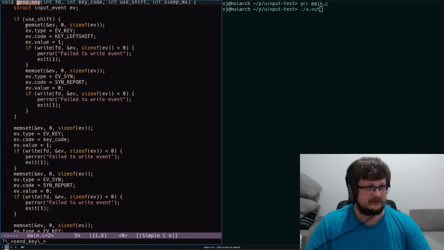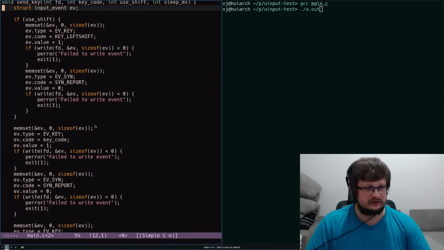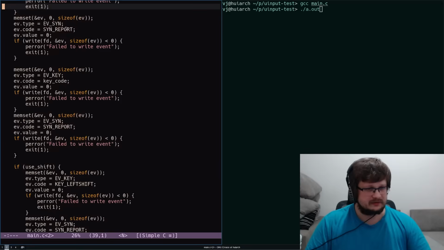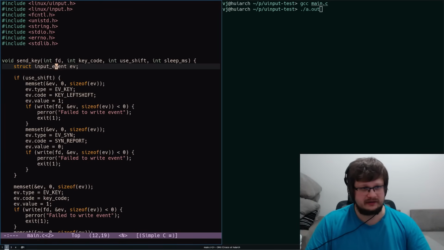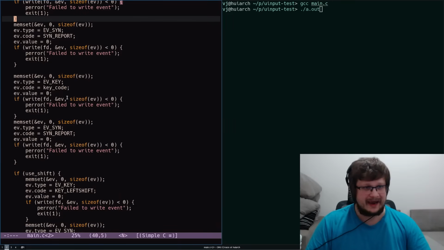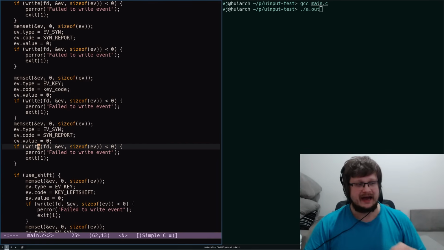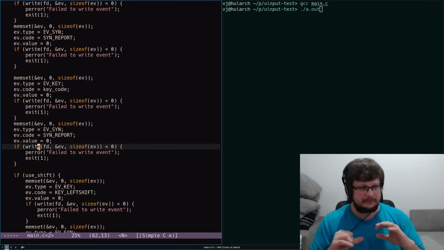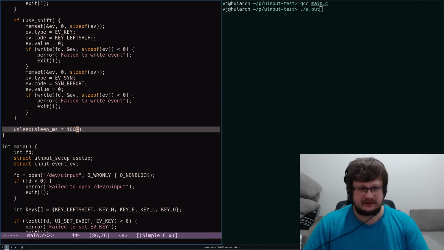So I have a helper function, send_keys. You can specify if you want to use shift, which key code to send, and the delay after you send it. There's a bunch of error handling, but TL;DR is that it just creates an input event struct, fills it with the required data, and after that it straight up writes it into the file descriptor. The Linux API is actually very simple here. And after that it sleeps, right?